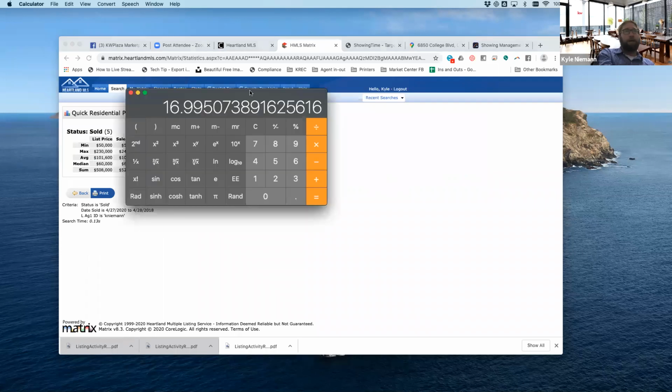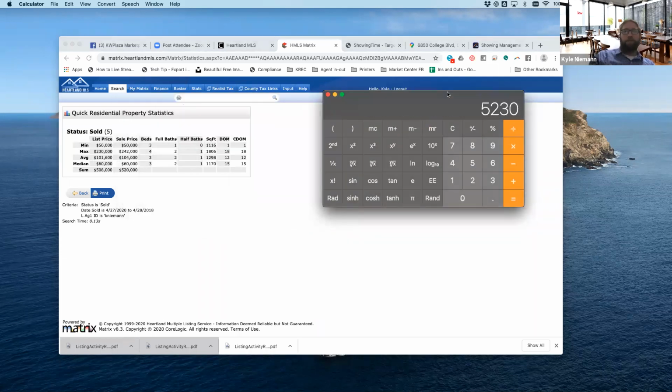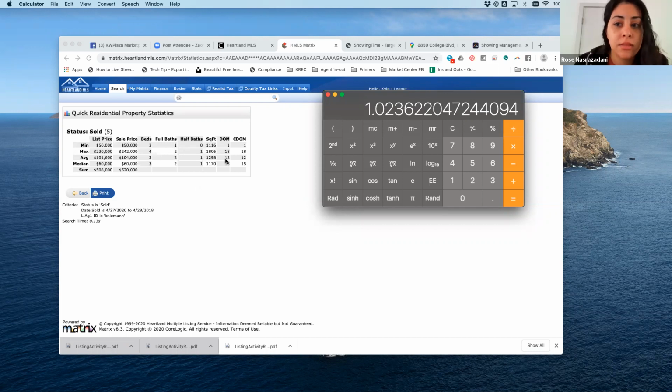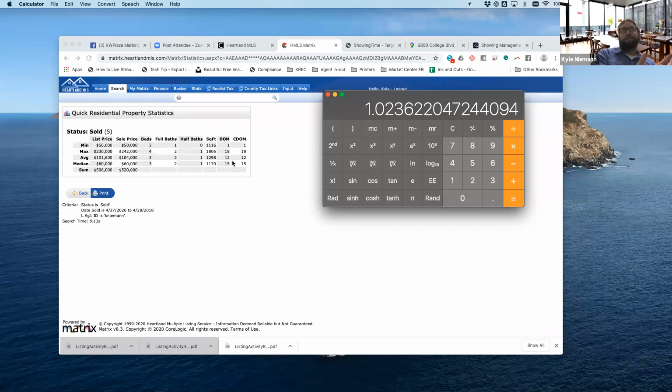Do I still have my calculator here? So 520,000 divided by 508, 102.3%. So if you list with me, on average, I'm going to sell your listing for 102.3% of the list price. Baller. And in 12 days. Mm-hmm. I mean, my fastest is 1, my maximum is 18. You really want to work with somebody else, or would you rather work with me?